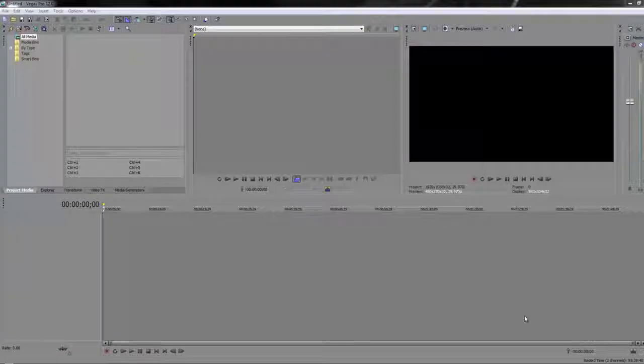...you to the interface of Sony Vegas Pro and show you a little bit of what you can do to customize the user interface and to start to give you a feel for what Sony Vegas is like and how quick and easy it is to use as a video editor.